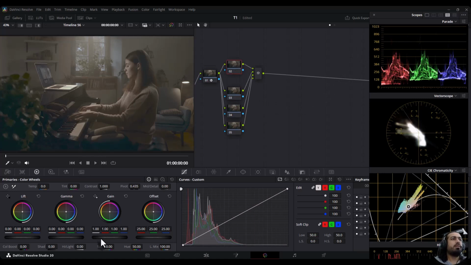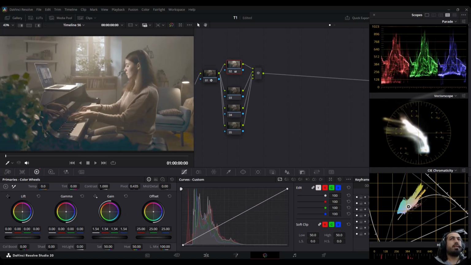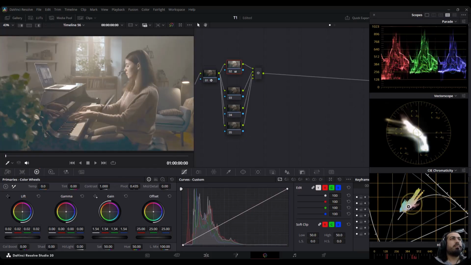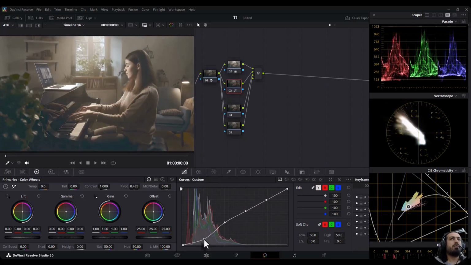The first thing I do is come here and increase the gain. I go to the higher levels and I also bring up the highlights to around 628. You can see that the image has gained a new kind of contrast and brightness. From the curves, I move towards the shadows and push them down, and I also adjust a bit from here.